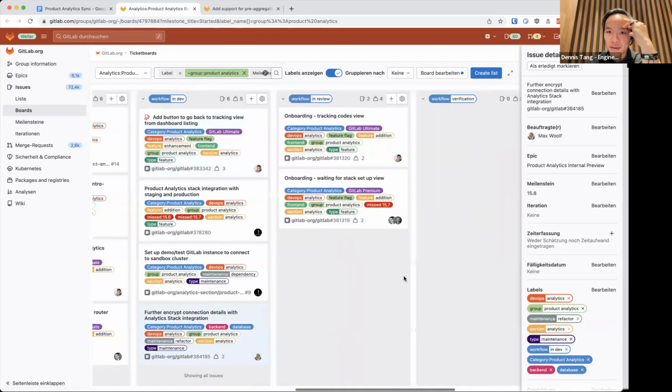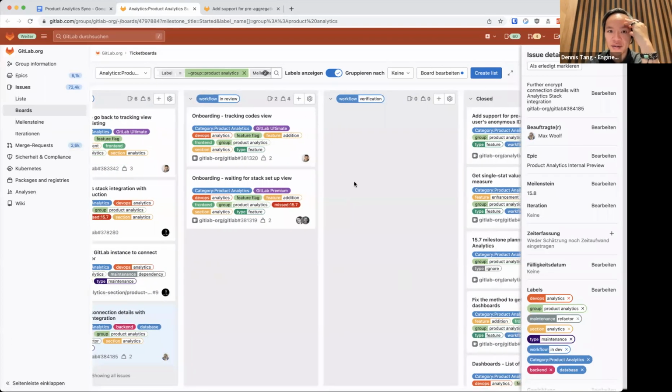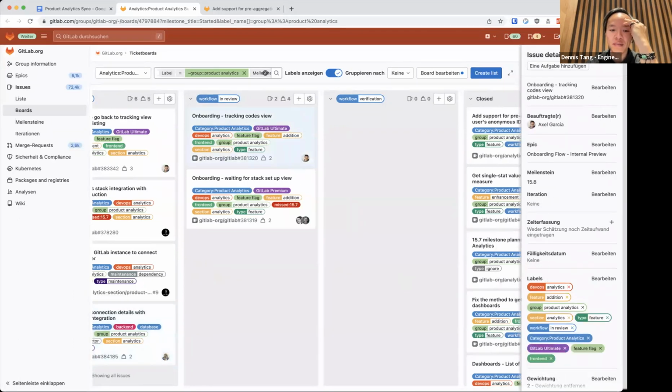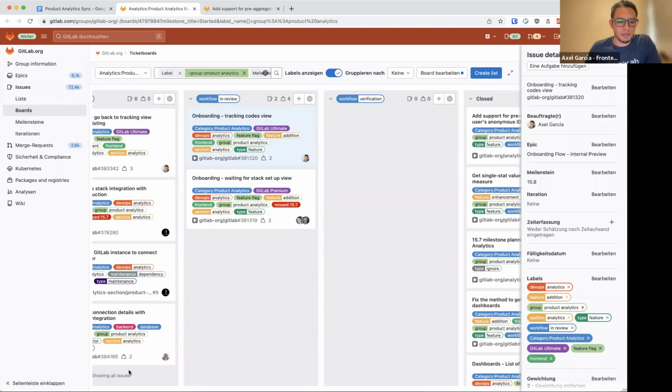Got it. Cool. And then apart from that, we have two issues in review. We have tracking codes view for onboarding as well as waiting for the stack setup view. Axel, anything on tracking codes view? Yeah, the reviews came slowly for this one, but we are already waiting for the last maintainer approval. I already got feedback from that, and I applied it. The only thing that is missing is to update a couple of specs. But yeah, I'm pretty excited that this is close to merge now.